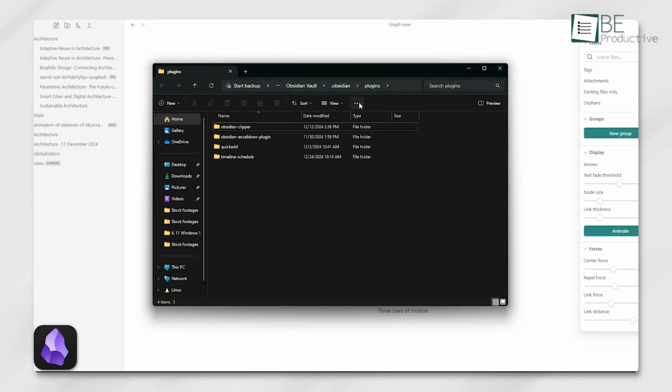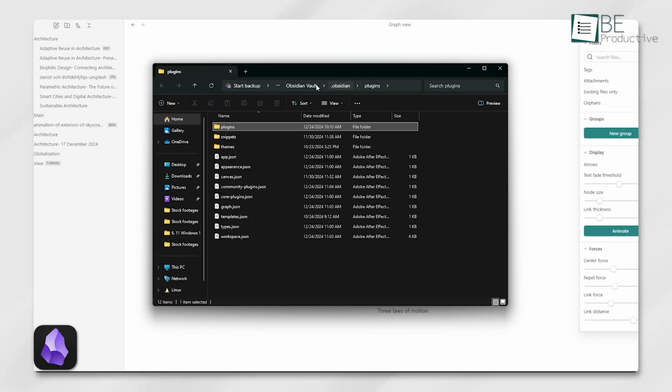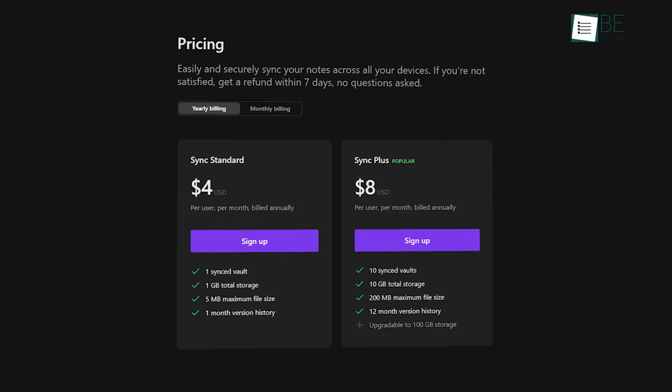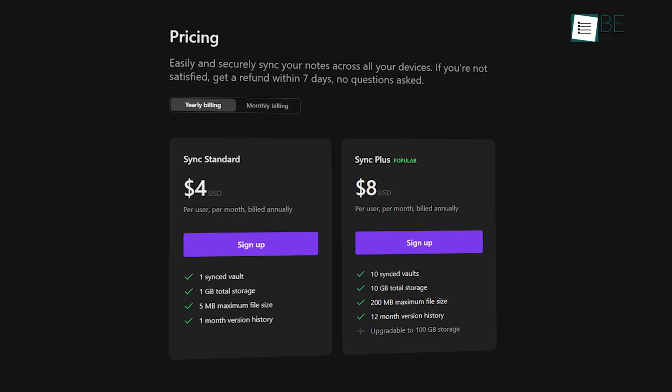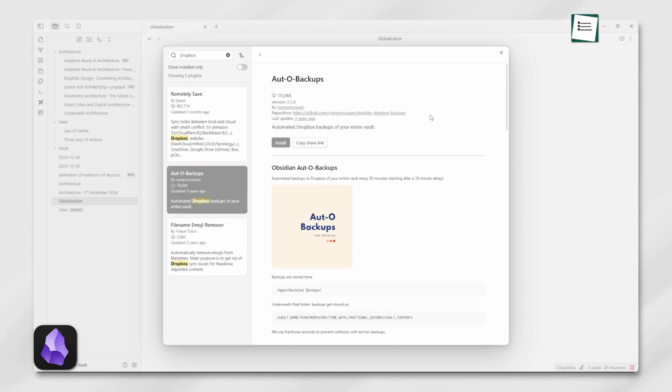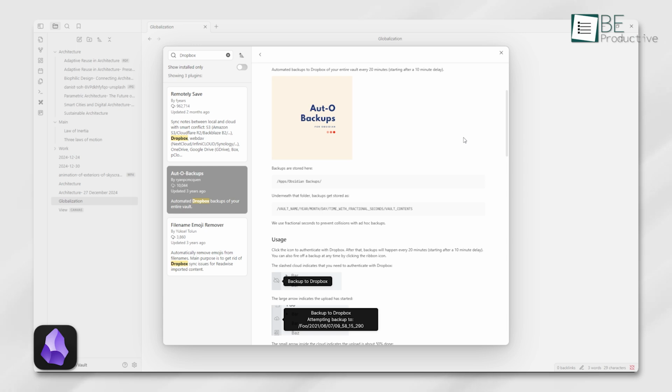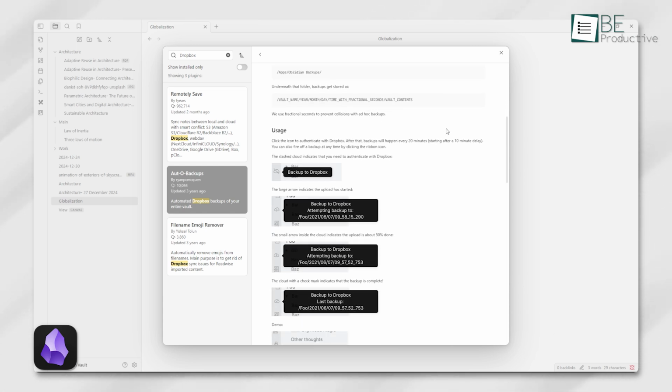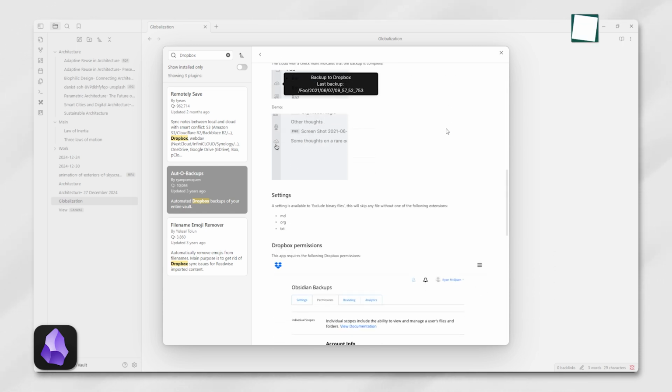Obsidian stores your notes locally on your device as Markdown files, meaning you always have access to them. You can choose to sync your notes across devices, but this requires their paid sync service. Alternatively, you can use third-party services like Google Drive or Dropbox to manage syncing yourself. This approach gives you control over your data, which is great for privacy-conscious users.